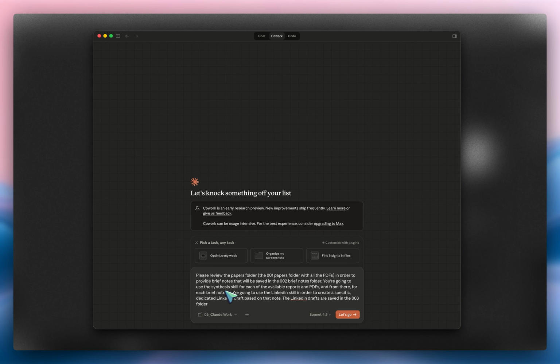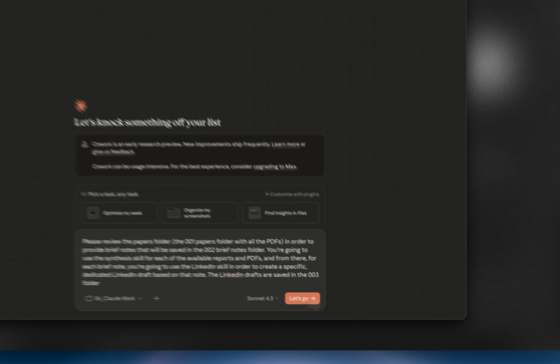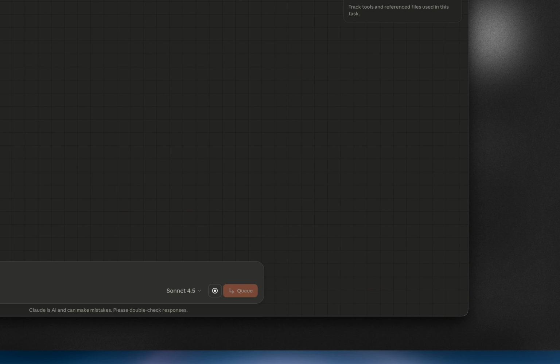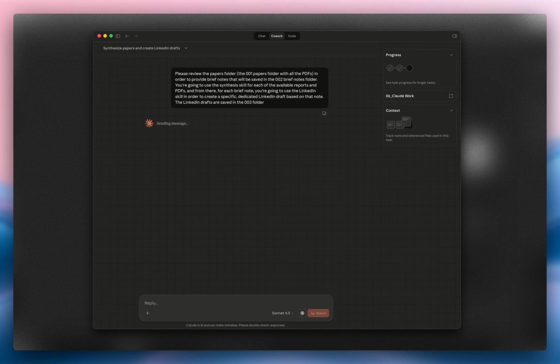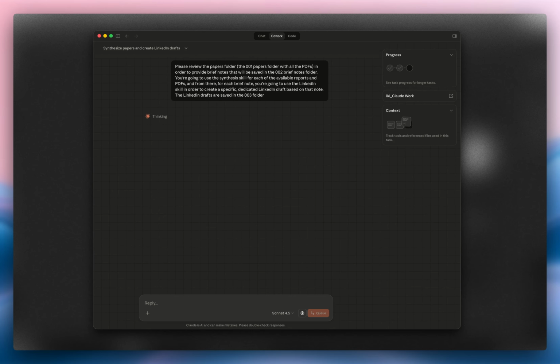And from there, for each brief note, we're gonna use another skill for LinkedIn writing in order to create that specific dedicated LinkedIn draft, and those drafts will be saved in the folder 3. And that's it. You give it the run, and you'll see that Claude Cowork will create a certain tracking list of tasks in order to show you the progress.